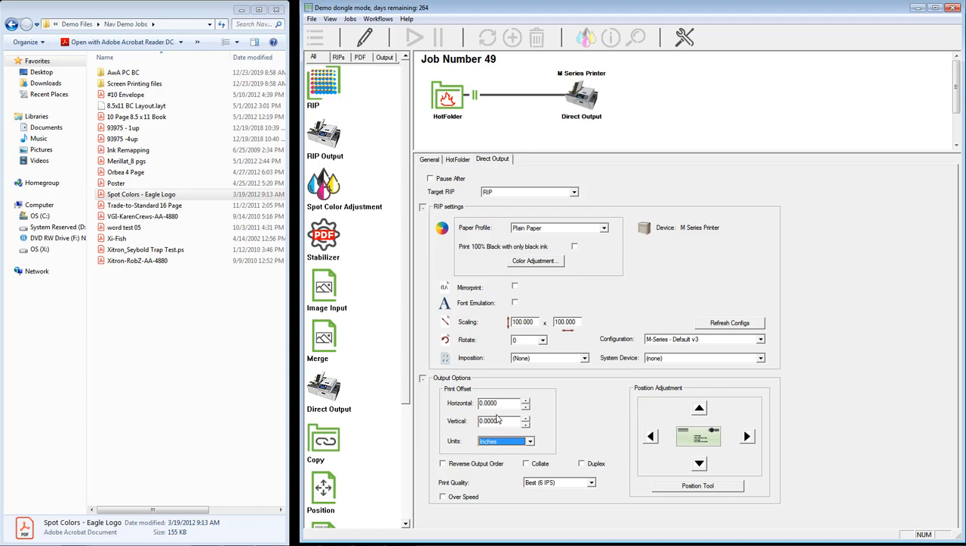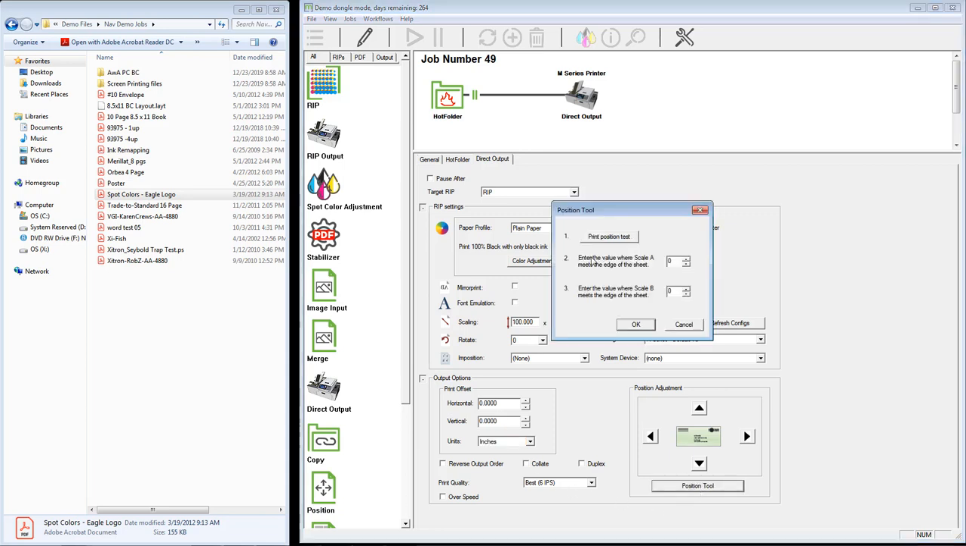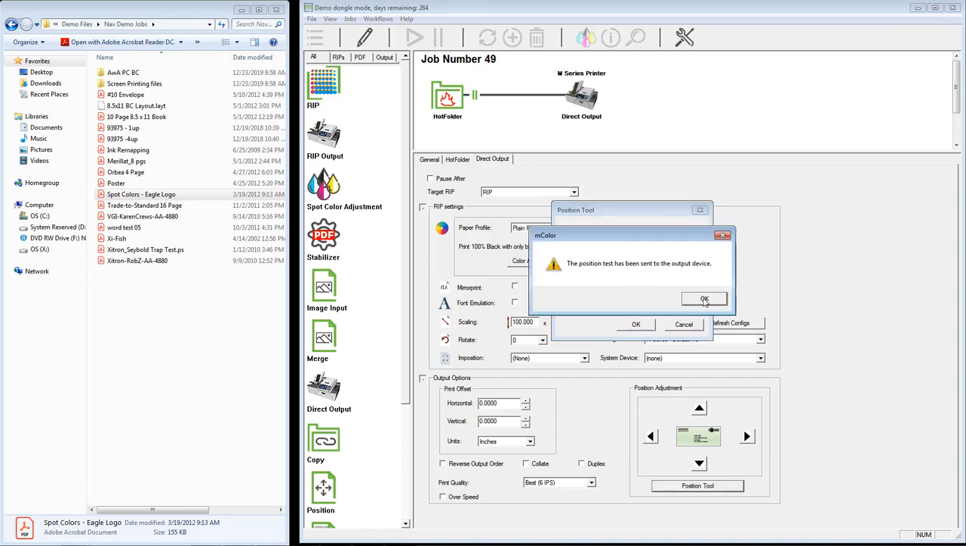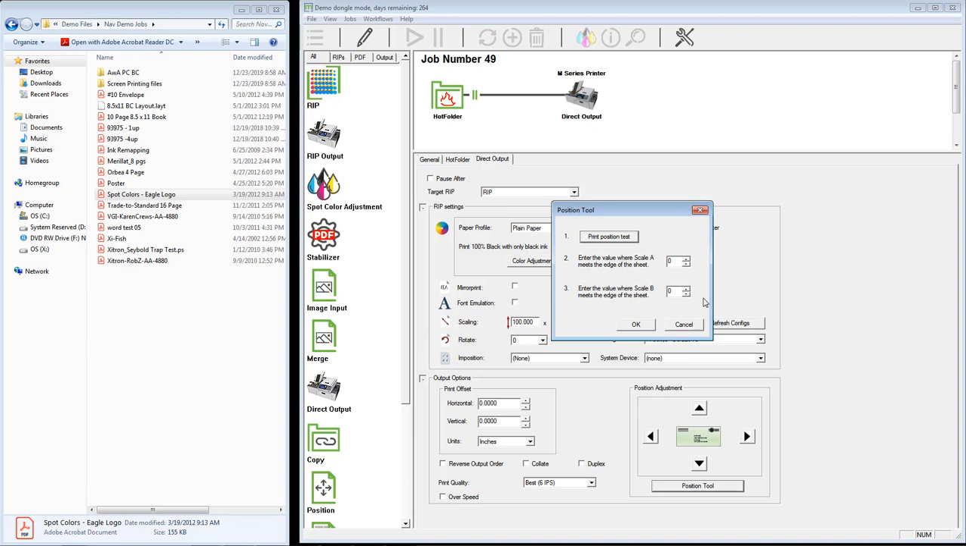The other way you can do it is what we call our position tool. If you use the position tool here, you select it and this window pops up, and the first thing we're going to do is hit pip position test. It's going to go ahead and send a file to the printer to be printed, and when it prints out it looks like this.